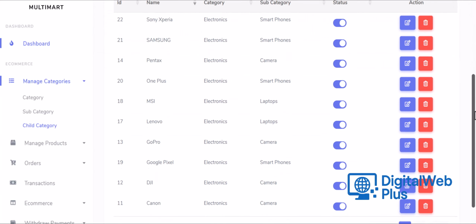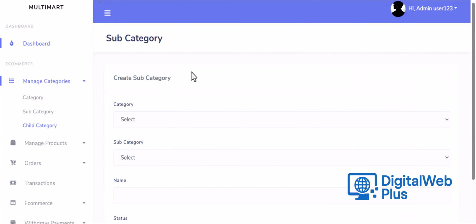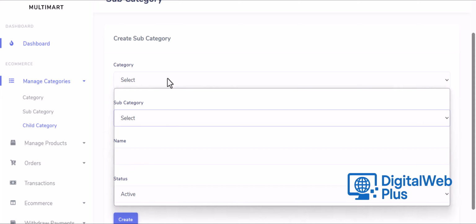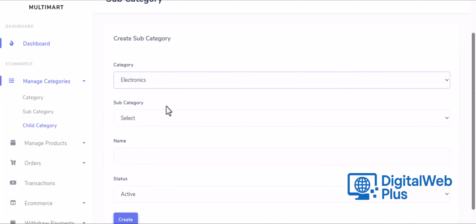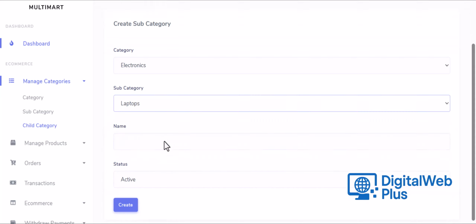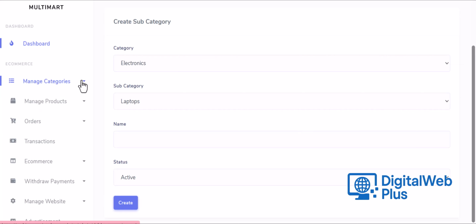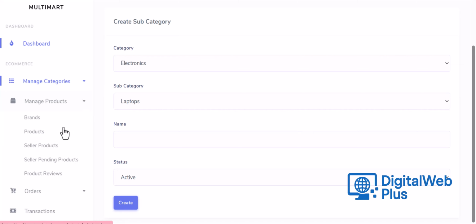So you can see the whole child category. To create a new child category, you can't select a subcategory directly, but you select a category, let's say electronics for instance, then the subcategories under electronics appear. You can choose laptop and give it a name for the child category. So that's for the categories. You can add them in the front end if you want.